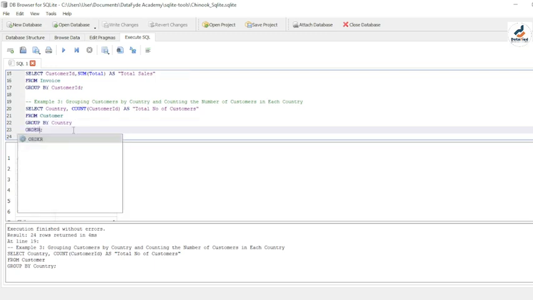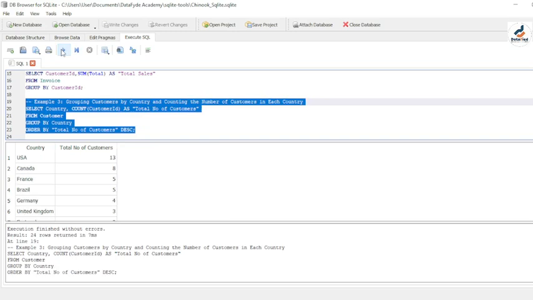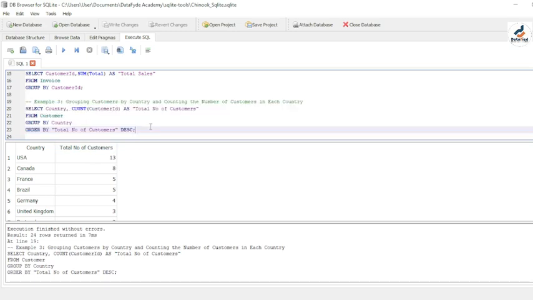We do order by total number of customers because we want it to be in descending order, right? DESC. So let's see, once we run this, so definitely the country United States of America has the highest number of customers that patronized the business, right? So you see, that's so simple.